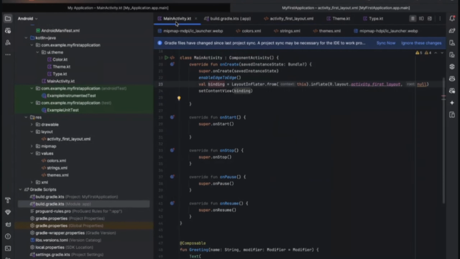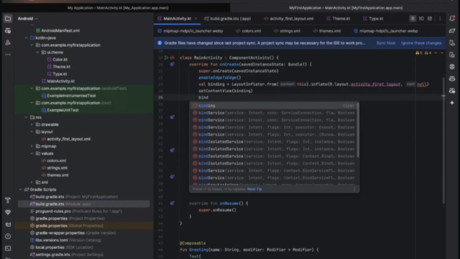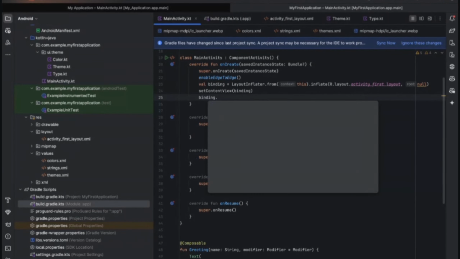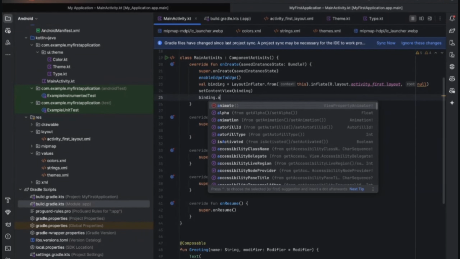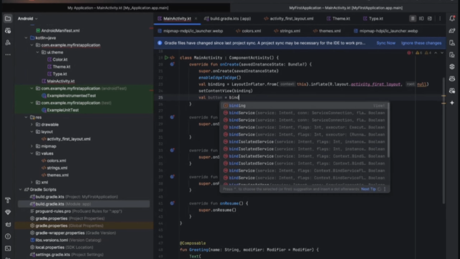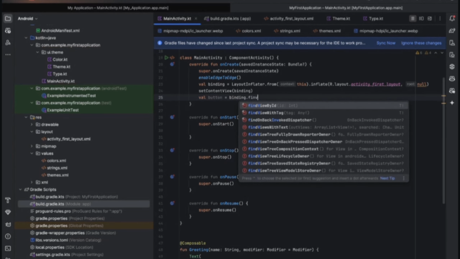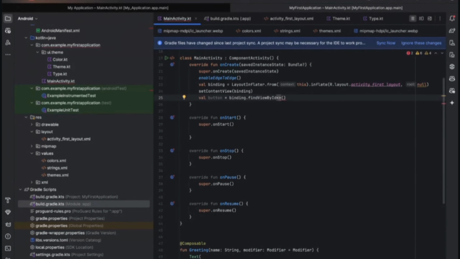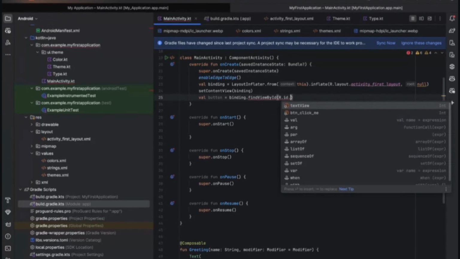So we have binding dot. If I click on dot, you can see root view, button, and R.id.textView.